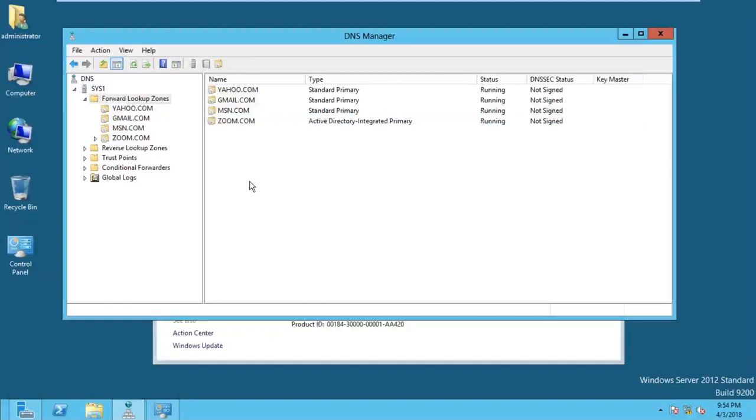In DC, open the DNS service. Next point, write down: open the zoom.com Active Directory Integrated Primary Zone and check the 6 service records.